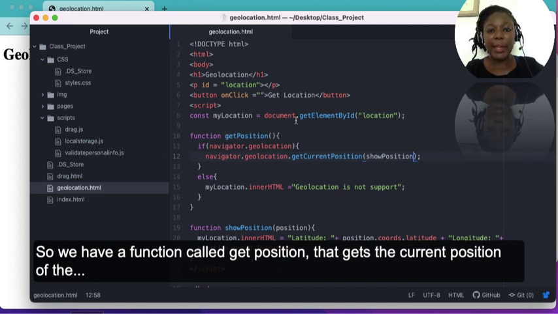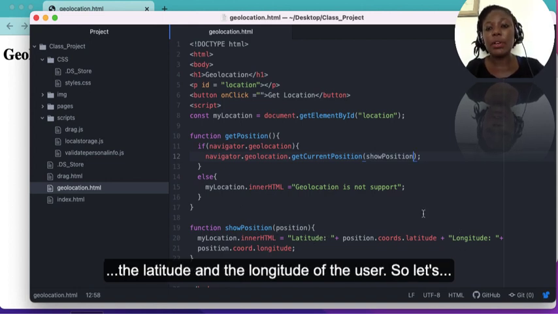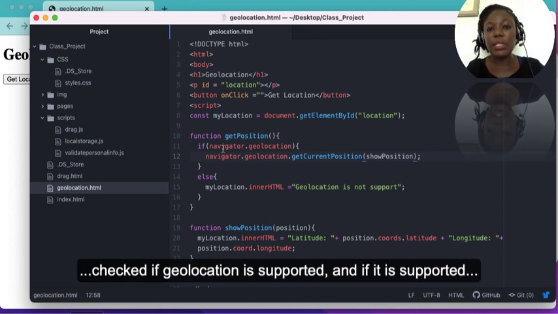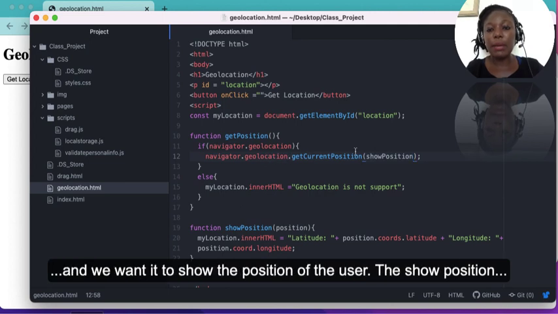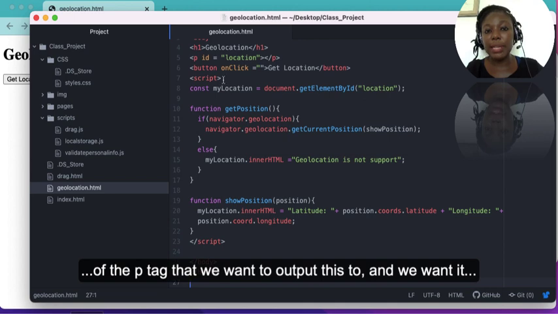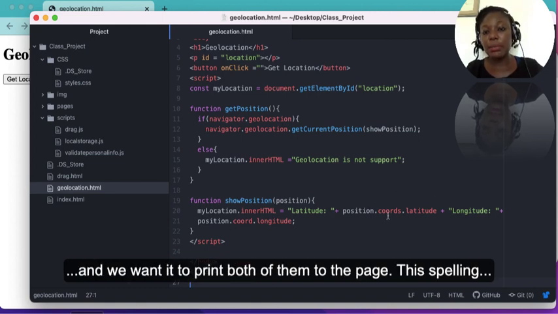So we have a function called getPosition that gets the current position of the user, and a function called showPosition that displays the latitude and the longitude of the user. So let's walk through it again. We have a function called getPosition which checks if geolocation is supported, and if it is supported, we say navigator.geolocation.getCurrentPosition, and we want it to show the position of the user. The showPosition function gets the inner HTML of the p tag that we want to output this to, and we want it to get the latitude and the longitude, and print both of them to the page.